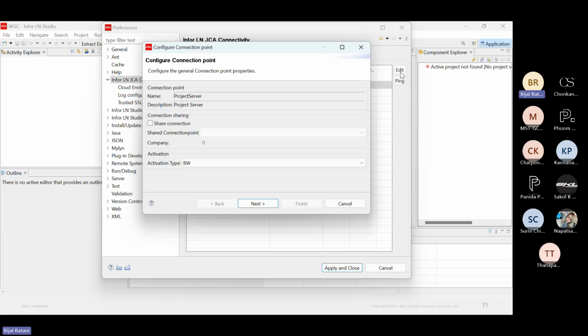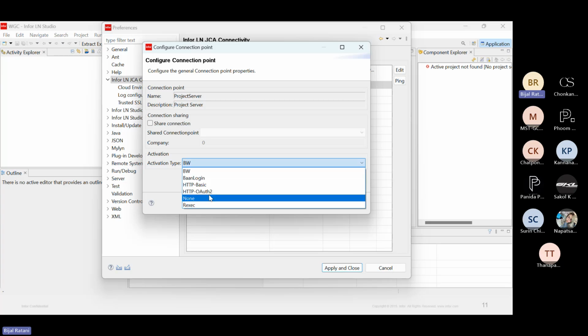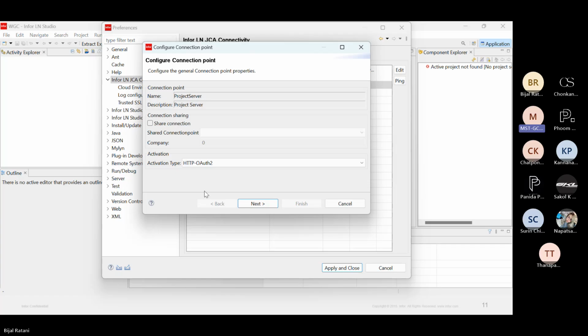Here, you see there is an activation type. There are different activations, like what authorization should be followed. So in activation, select OAuth 2. Let me know if you're with me. Then select next.